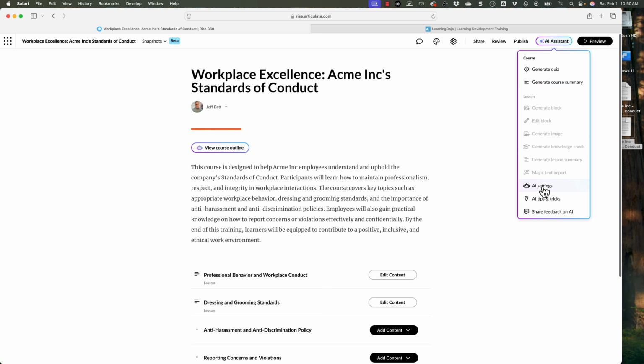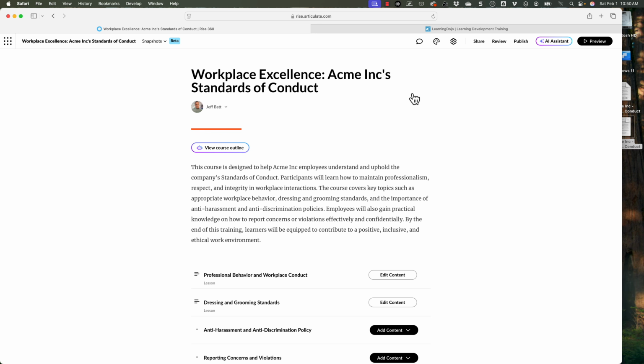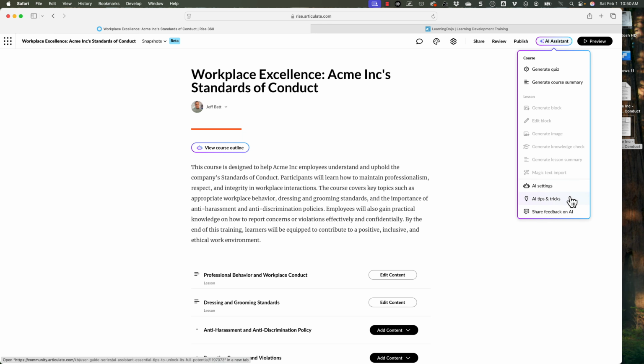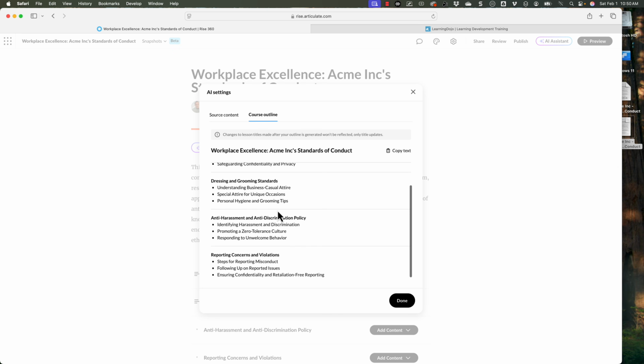In that course, I went to AI settings and then I uploaded that documentation. That is an important part, and especially the outline. If I come back into the AI assistant here, this course outline for each of my pages tells me what I want to focus on inside of that page. It is important because that's how you get the content. That's how it knows what to focus on for those different pages.